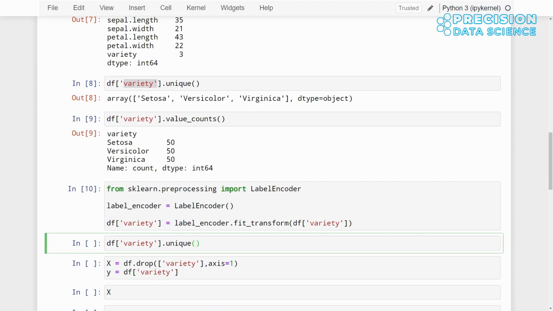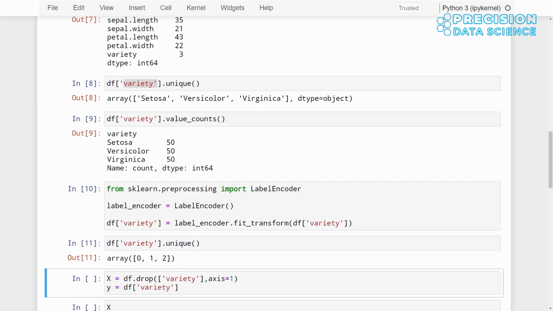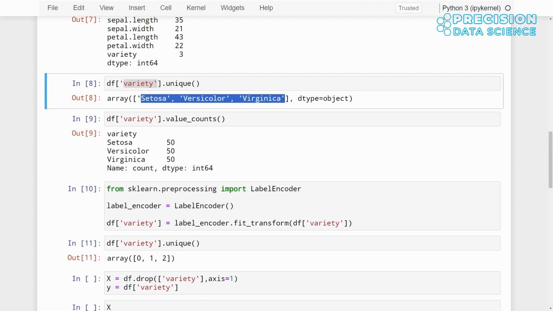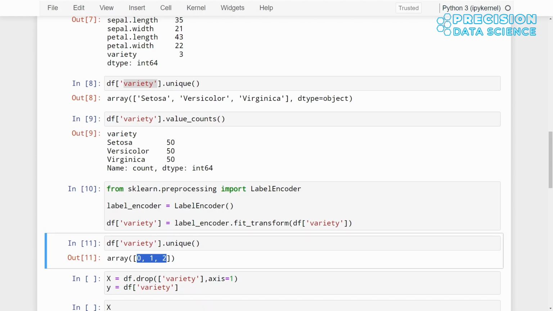After fitting, now we can check the unique values. And here we have 0, 1, 2. So earlier we had setosa, versicolor, and virginica, and now we have 0, 1, and 2. So basically the object data type has been converted to a numerical data type as class 0, class 1, and class 2.